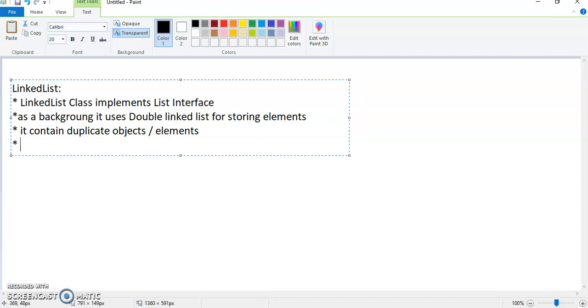The next point is it also preserves, or maintains, the insertion order. Means the elements in which order you are entering, the output will be displayed in the same order.